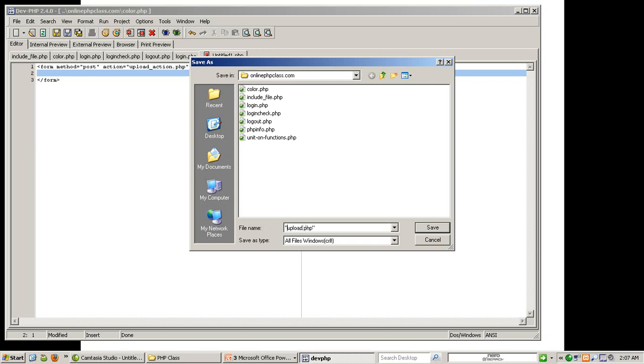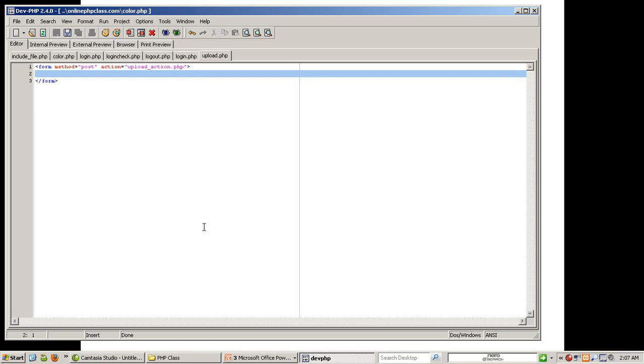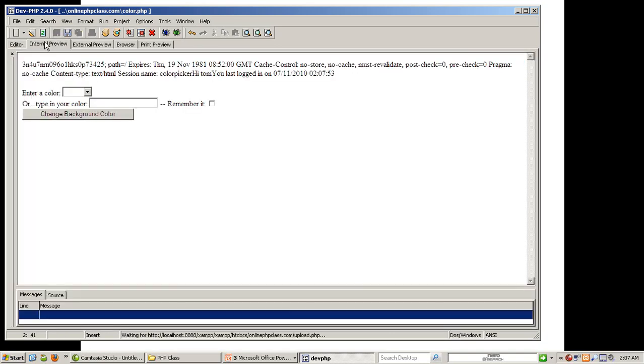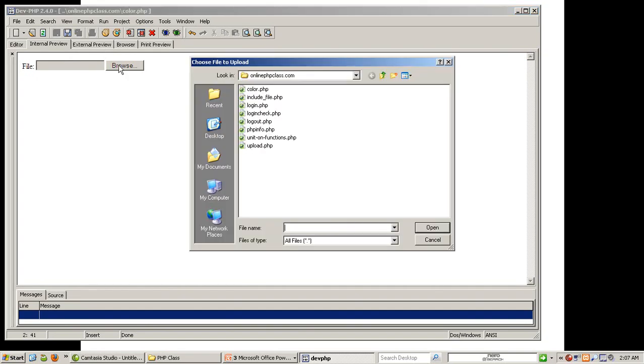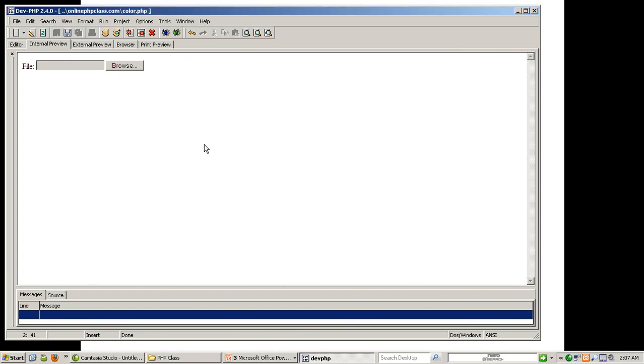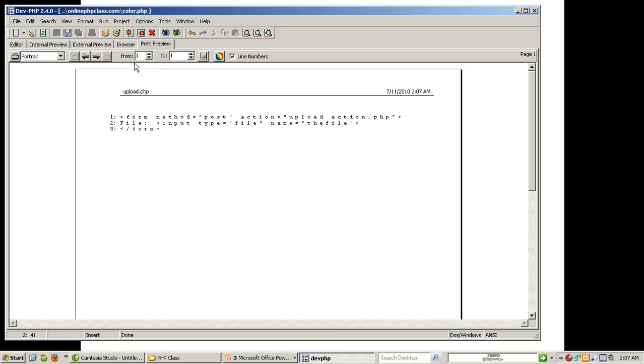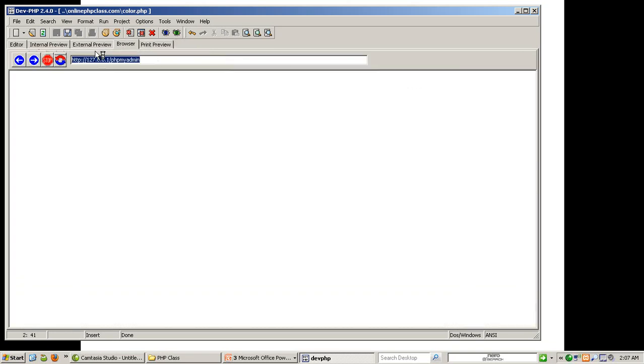Now I'm curious to know what directory I'm in, if I'm in the XAMPP directory or not. And I am, so I'll just have to remember that. But anyway, so upload action. If I do an internal preview, okay, it gives me file. It's grayed out, but I can pick. Whoops. How'd that happen? I did print preview.